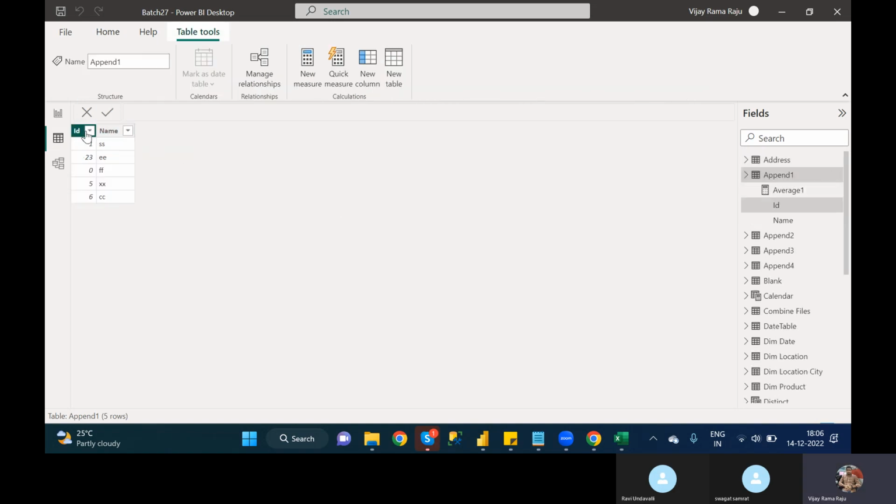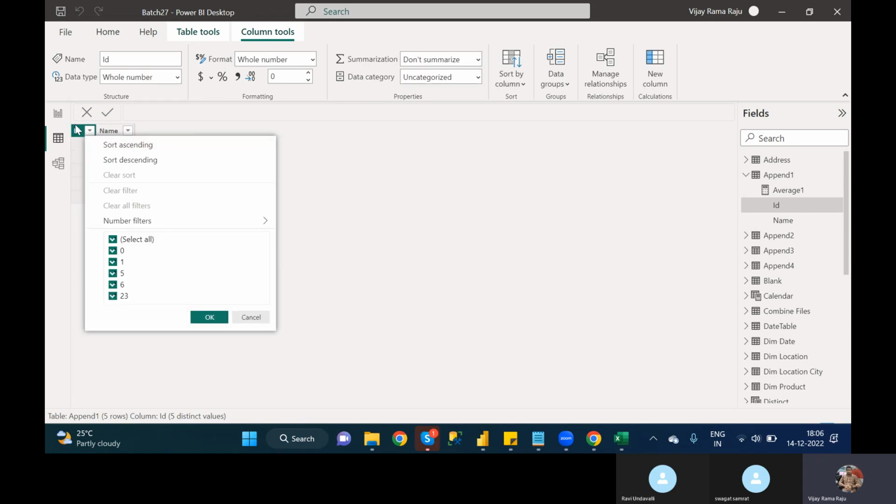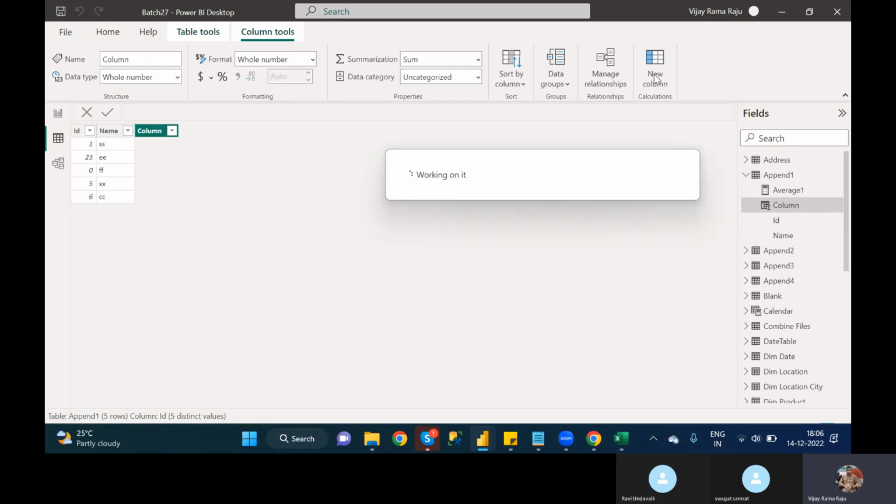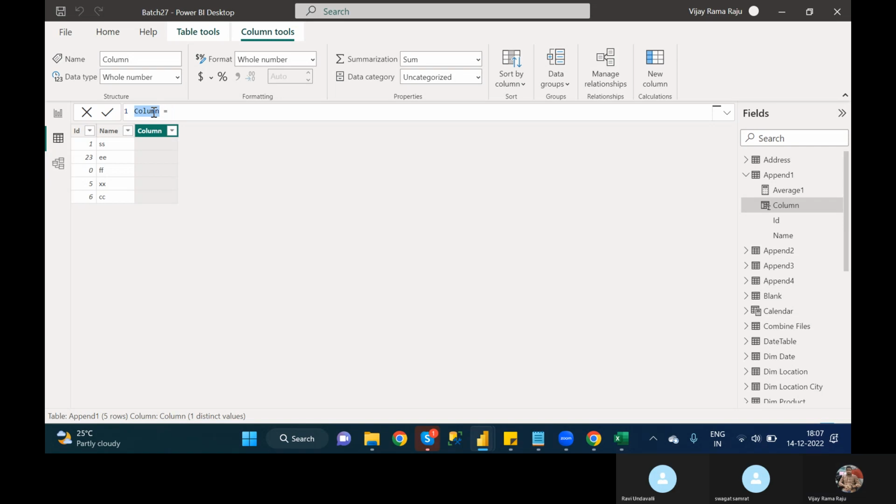Suppose, for example, see here, what is the ID column data type? It is a whole number. Suppose I want to convert that ID column, the whole number, that means numeric number, to text. Not only this one: if you want to convert any column's data type to any other data type, you have to use a function called convert. So, convert of.